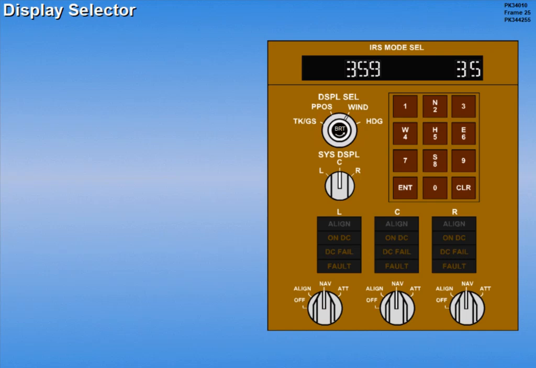Finally, click the selector to move it to the heading position. With the display selector in the heading position, true heading in degrees is displayed in the left window.